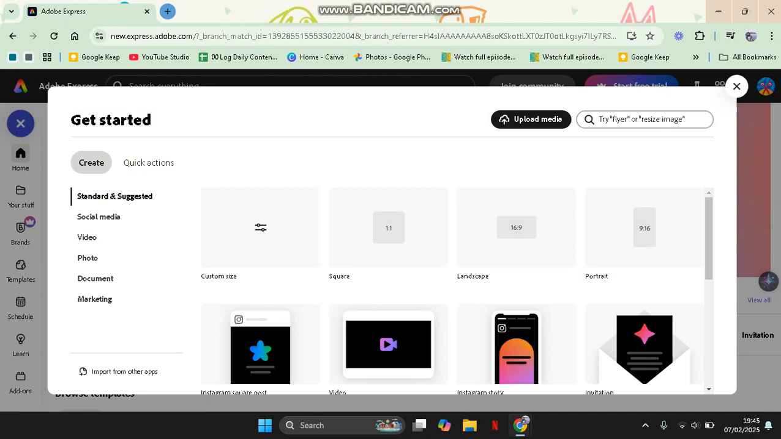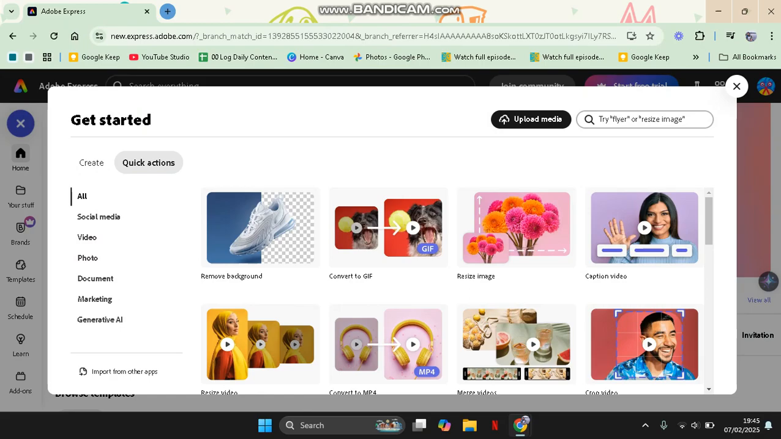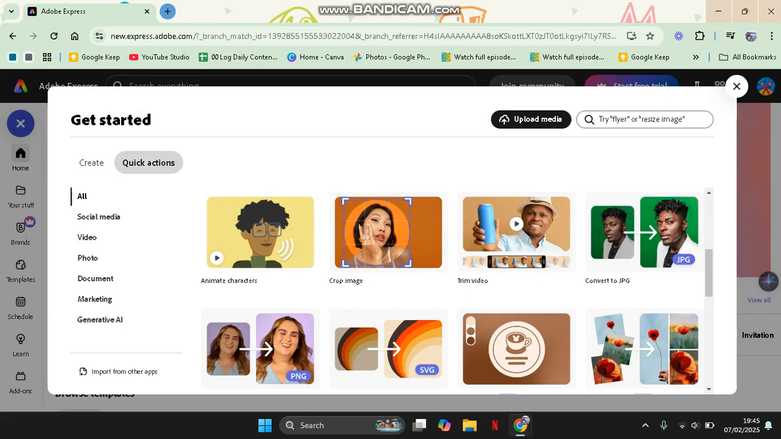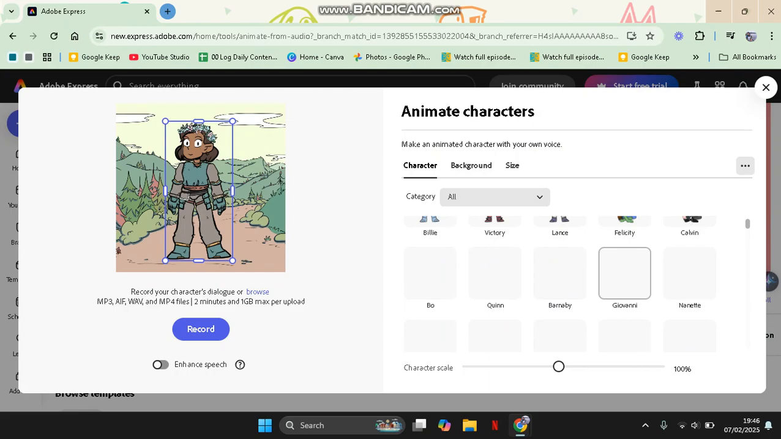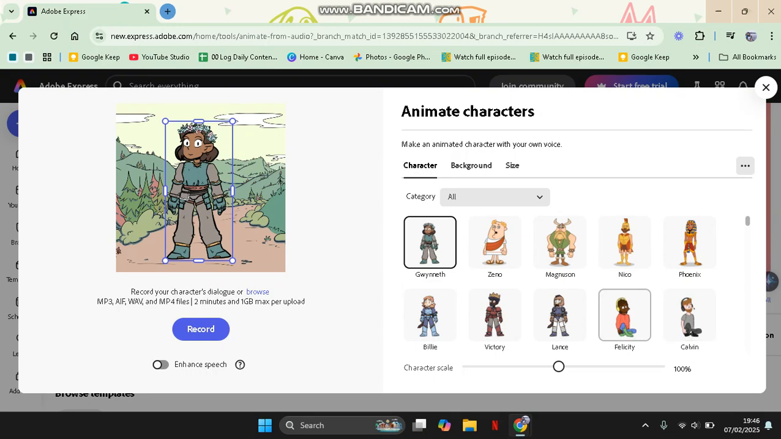Go to the quick actions in here, and you can scroll down until you find the animate characters option. So click on this. Okay, so now you can just choose your character, background, and also size. In here, you can just choose the character that you want. You can explore in here by scrolling down, and there are lots of characters that you can choose for your animations. So, for example, in here, let's use Calvin.